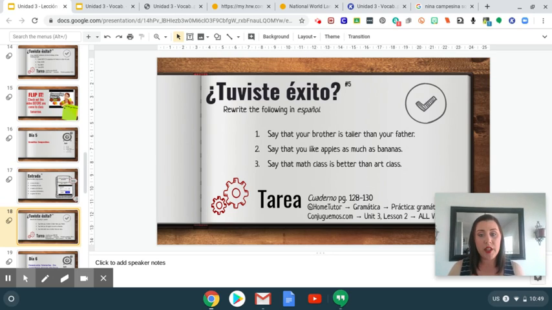The second one is I like apples as much as bananas. And math class is better than art class. Okay. So take a look at that. You also have some Gramática Práctica 2 to do over the next couple of days to get some more practice, and there'll be some other work for you to practice in our other slides as well. Nos vemos!